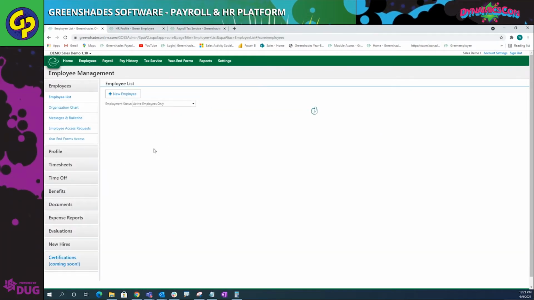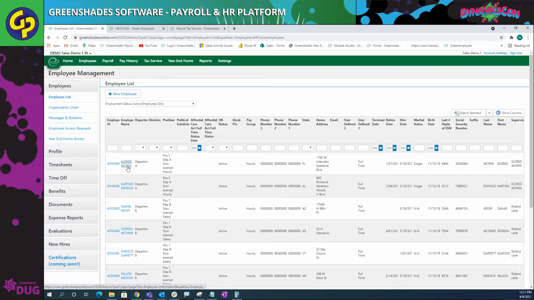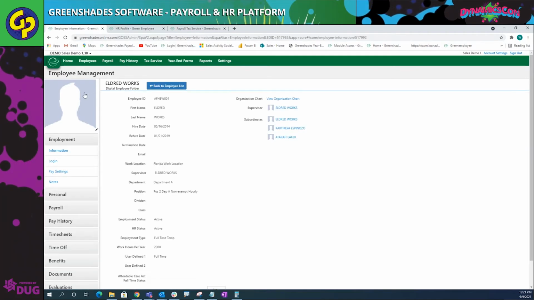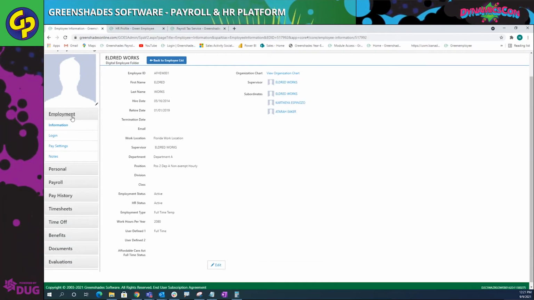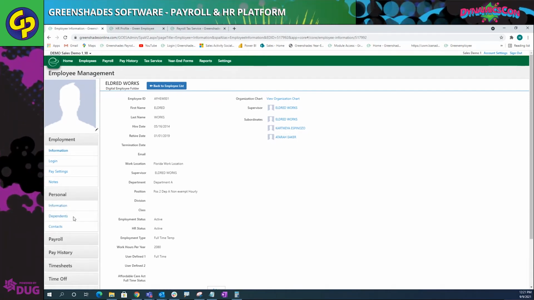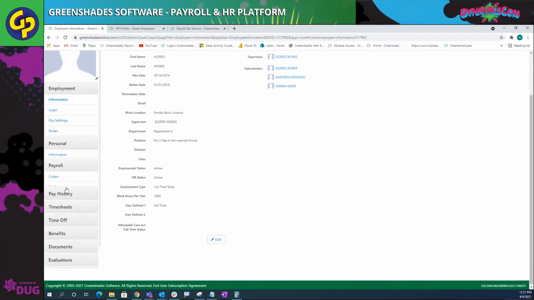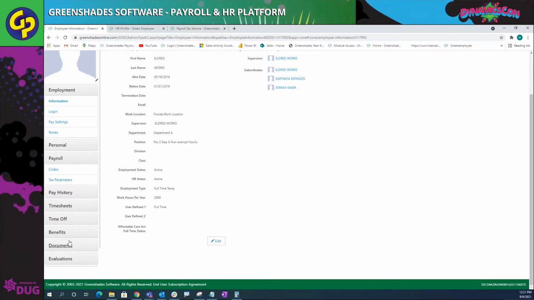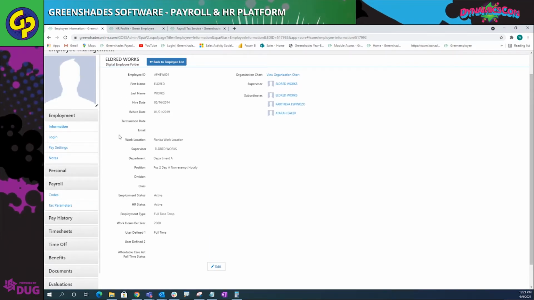Now, Greenshades also offers a full employee portal. So here, if we look, this is the Employee Management Center, and this is an example of the actual employee card within our solution. So we do have a section here for all their employment details, all their personal information, as well as any dependent contacts. I'm able to look at this particular employee's payroll codes, tax parameters, time information, benefits, documents, evaluations. Whatever modules you have with us, you're going to be able to report on this particular employee. One spot for payroll and HR.